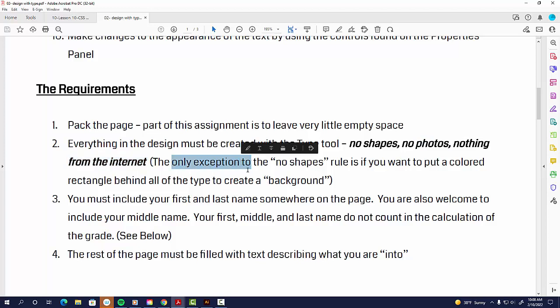The only exception I'm making here to the no shapes rule is if you want to draw a big rectangle that's a certain color and put it behind everything so it looks like your board full of text has a colored background, you could do that. That would be okay. I would do that last if you're going to do it.